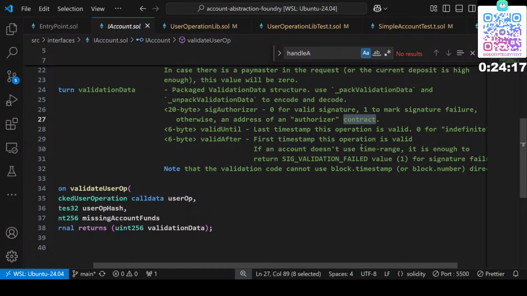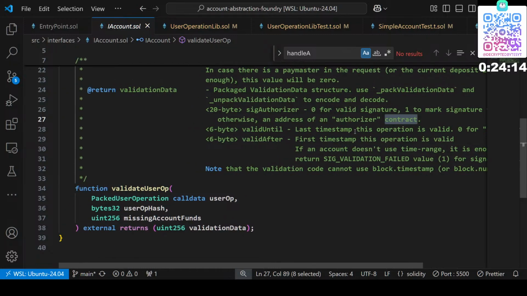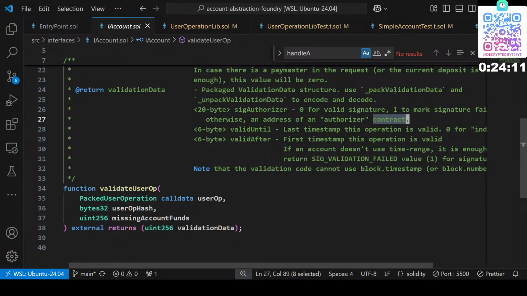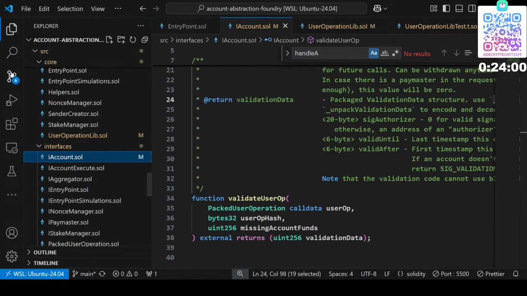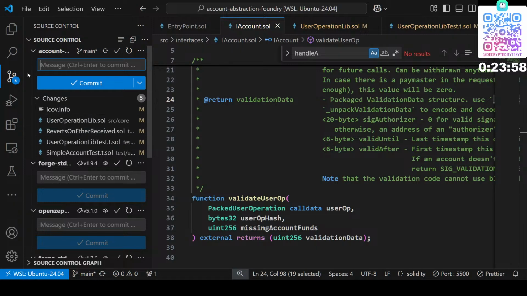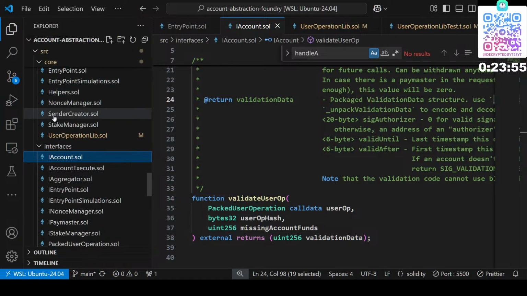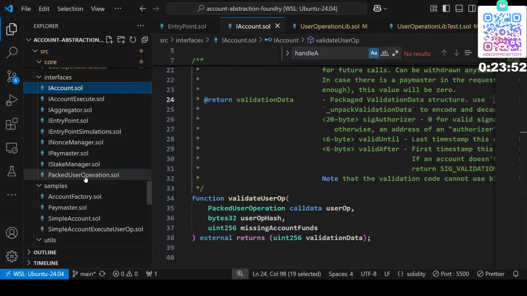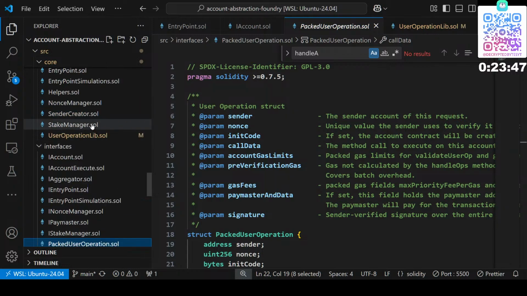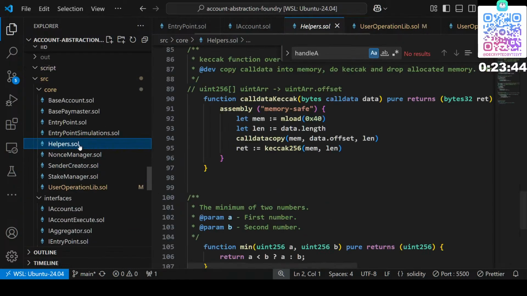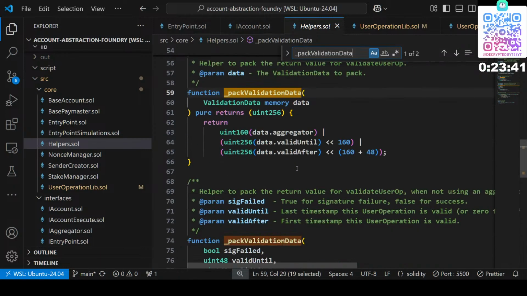32 bytes, right? So we have to use the underscore pack validation data function. Let's remove this. Is it in helpers? Yes. Validation data.